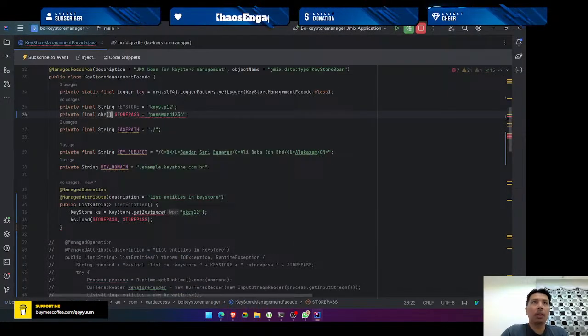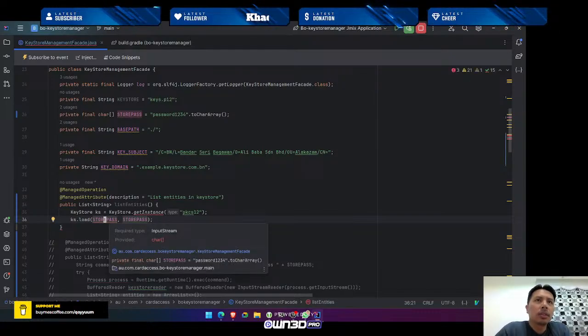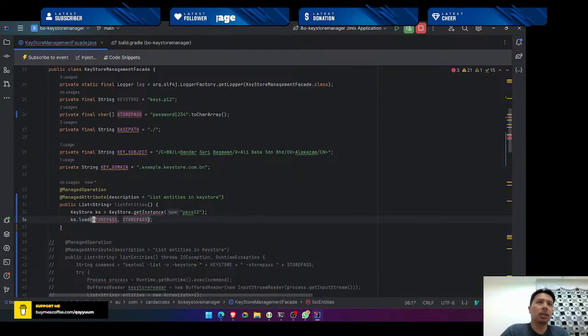So char, and then change this to dot toCharArray. Right? Oh, what's wrong with that? Oh, char. Okay, that should do that. And then this one has a problem. It doesn't like it. Required input stream. Okay, well, it says null when you're trying to create it, so I'll just do that, I guess. What is this?